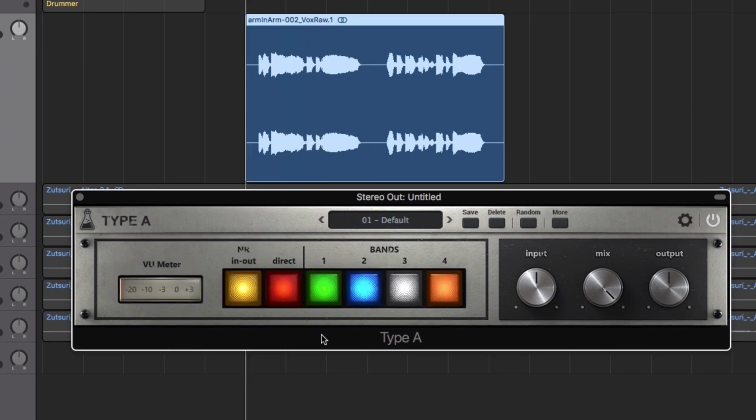The signal in each band is dynamically compressed and then summed back with the direct signal. You can disable the direct signal if you want to just hear the 4-band output.